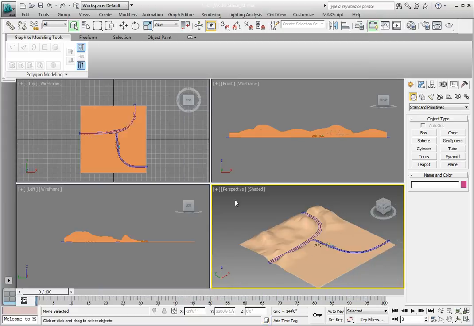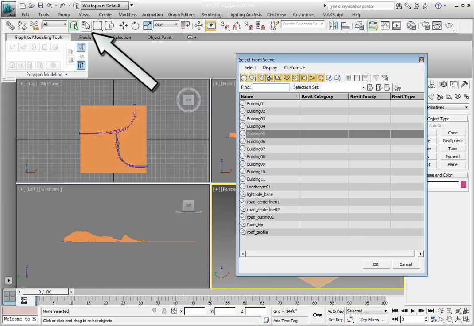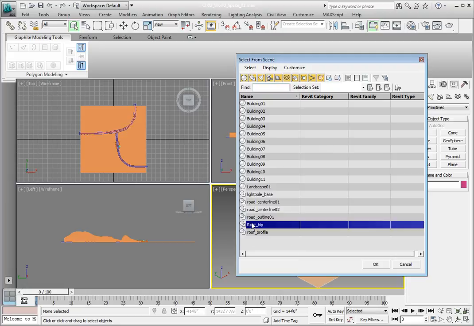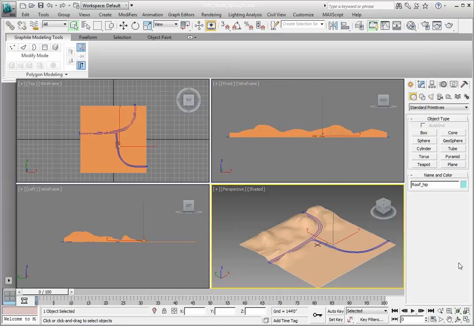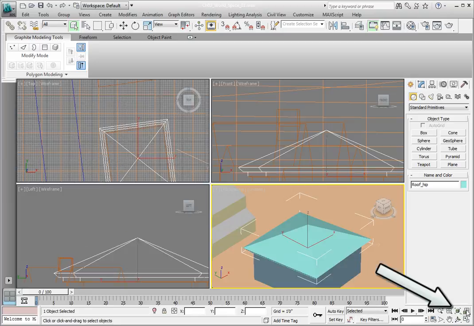From the main toolbar, click on the Select by Name tool. In the Select From Scene dialog, choose the object called Roof Hip and click OK. In the Navigation toolbar, click the Zoom Extents All Selected option.